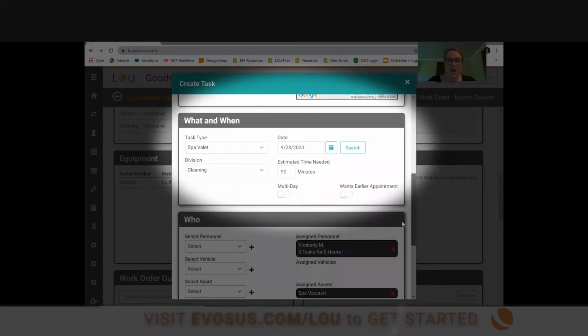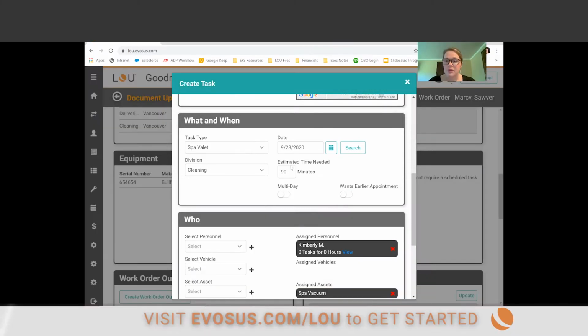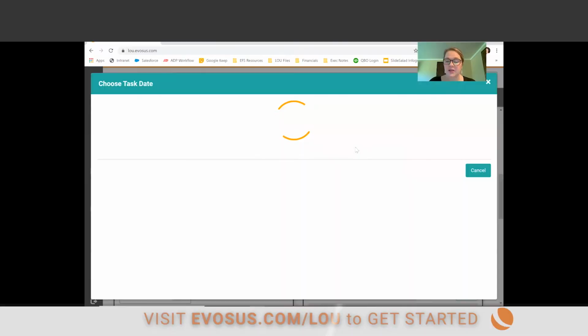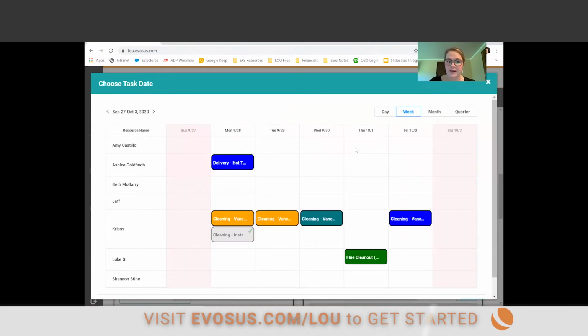All right. Notice we've got our spa valet listed as our task type. This is why the division is listed as cleaning and the estimated time needed is at 90 minutes. Those are both automatic defaults based on the task type that's selected. We can set that up underneath the Loo product setup, which I'm going to touch on here towards the end of our video. If we click search, we're able to actually take a look at the existing schedule and select an opening for any technicians.